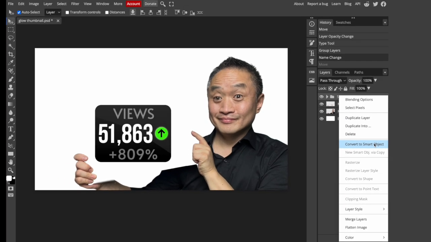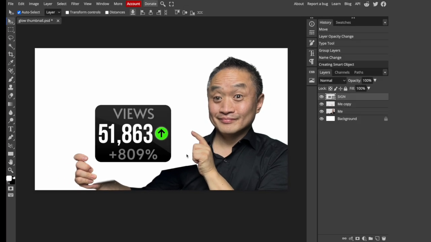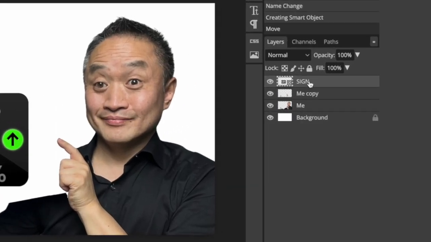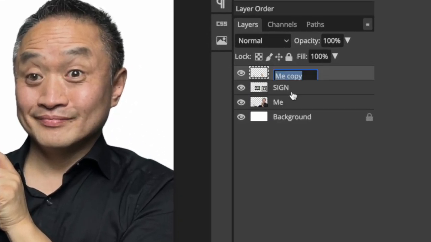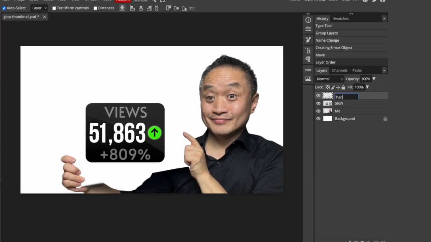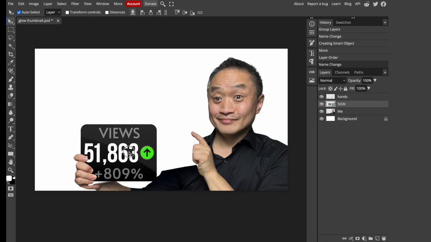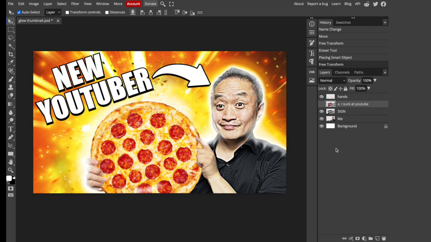Now, when you do this, the text will become uneditable, but at least we can move the sign around as one unit. So let's go to the Layers panel and drag that sign down below that copy. In fact, let's just name that Hands so that we know what it is. And let's select the sign layer and put that exactly where we want it.